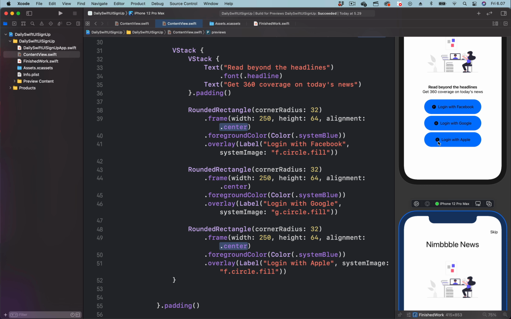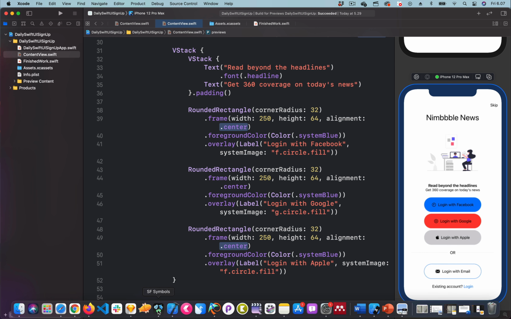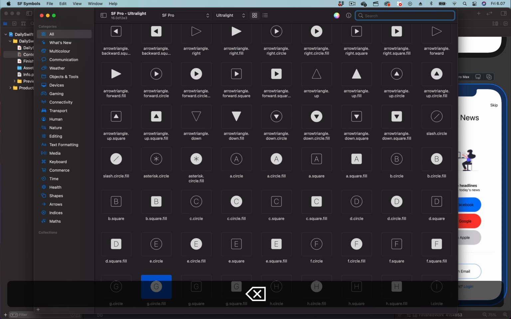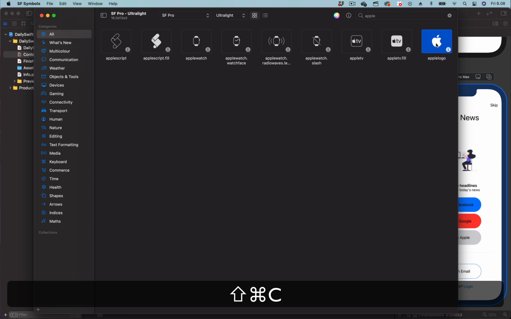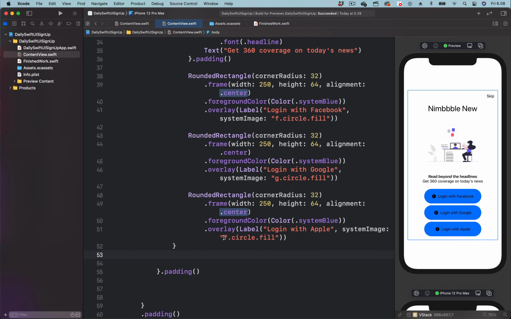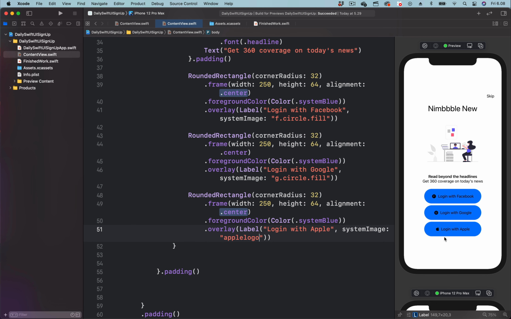Let's replace the third one by using the Apple logo. So we go back to the SF symbol application and search for Apple. This is the one we are going to use. I'll press Command Shift and C to copy the name. Then we come back to the project and replace the icon over here. So you can see from the screen, we have all the icons in place.